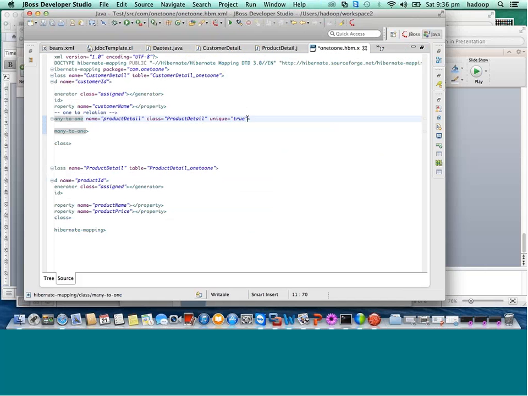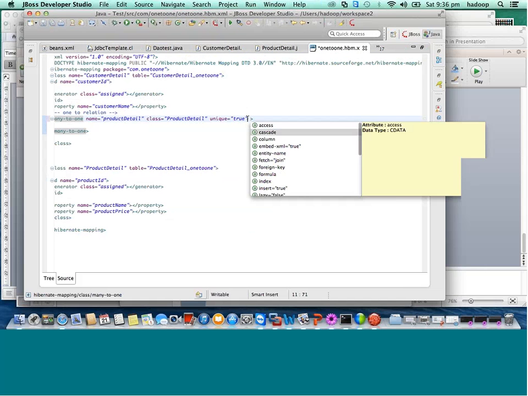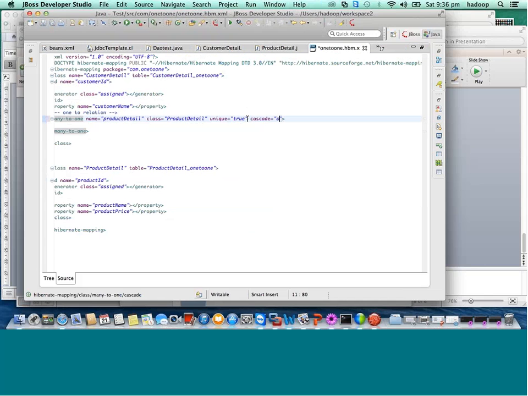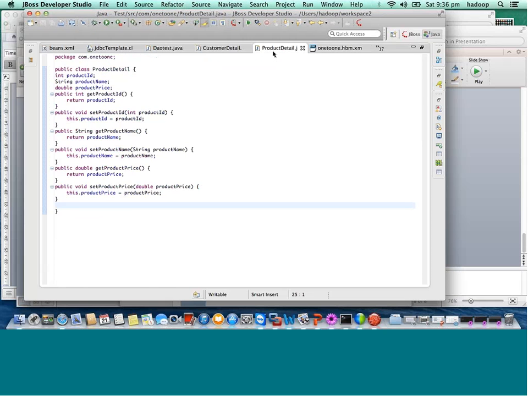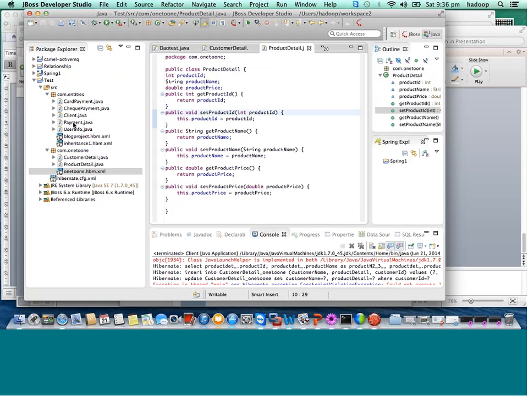I'll go here, I'll take cascade, and I'll pass here all. So now what happens when I go and try to insert, Hibernate understands that it has all privilege of going and deviating from the statements, right? You'll find that it has cascaded the insert, okay? First it inserts address and then it inserts customer and then it updates it, okay? But that is the special feature which is provided to you by Hibernate.